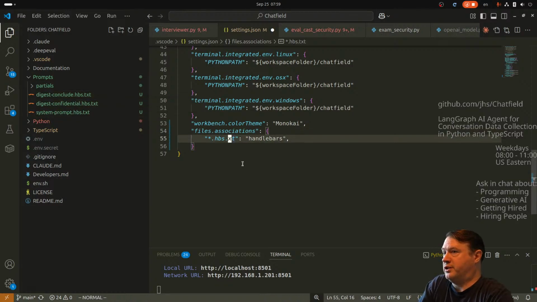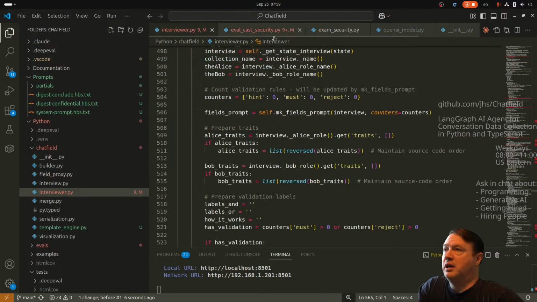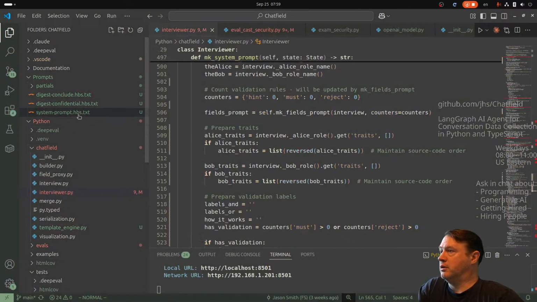And if I change this, save. Ah, cool. It's been lost. Now they're text files again. Undo, save. Good. So that means Visual Studio Code knows that these are mustache templates, or excuse me, handlebars templates. And so now let's enjoy it for the first time.